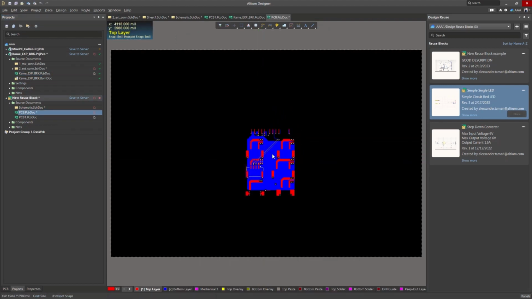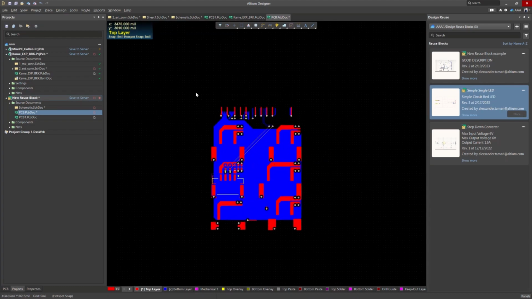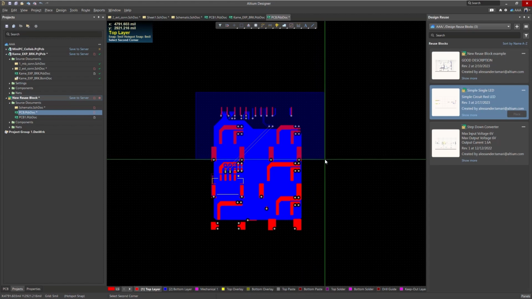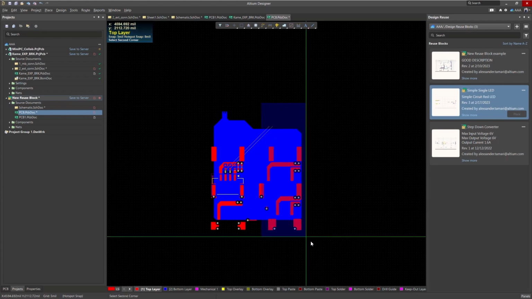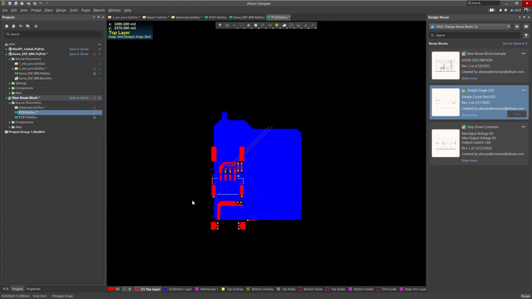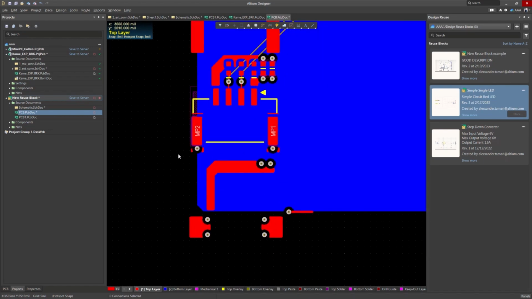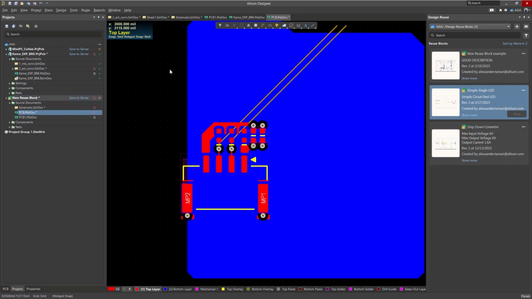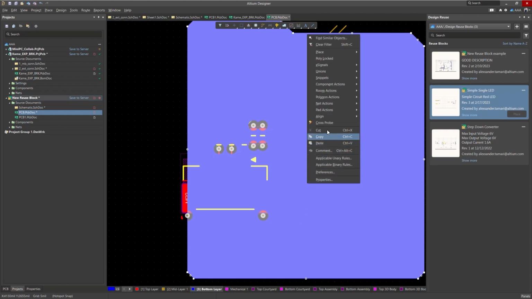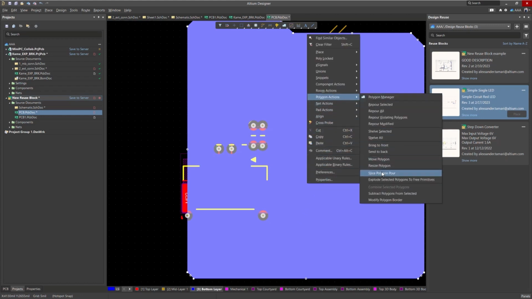Now I've pasted some extra things in here, so let's go ahead and delete those. If you want, you can delete the polygon, or you can keep it. If you do keep it, you probably want to cut it down to size to fit your new component. So let me show you how to do that. What we'll do, we'll select the polygon, we'll right click on it and go to Polygon Actions. Then we'll click on Slice Polygon Pour.